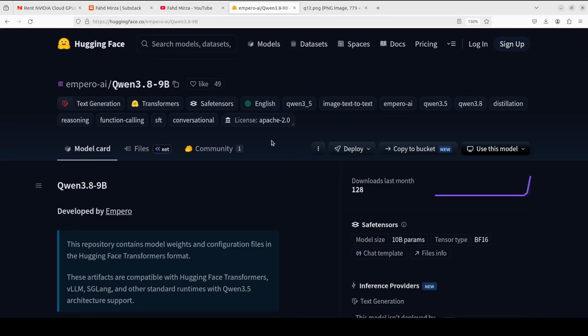So a team called Emperor did it themselves. They took the full 2.4 trillion parameter Qwen 3.8 giant, had it generate 70,000 reasoning traces, and trained a 9 billion parameter model to think exactly like that. And that is Qwen 3.8-9 billion, community built, frontier style reasoning, single GPU. This is what we are going to install and test in this video.